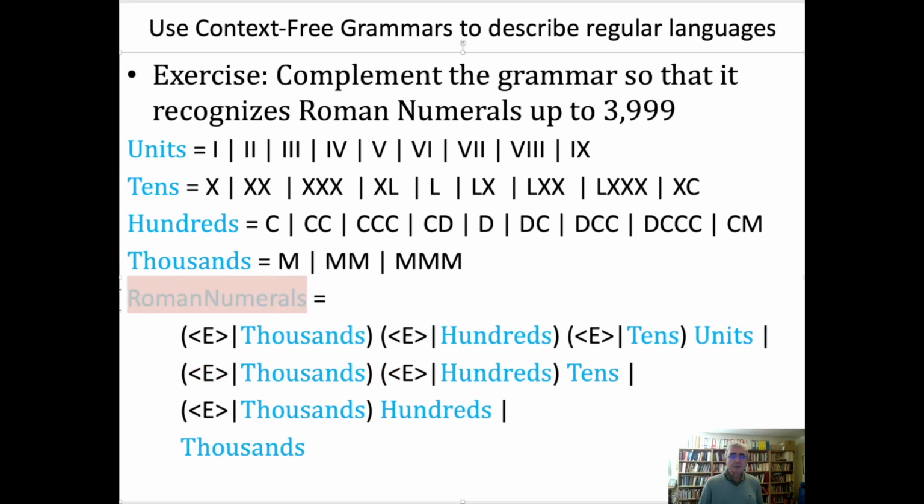I would define Roman numerals as either just thousands, so for example M, MM, or MMM, or optional thousands followed by hundreds, or optional thousands followed by optional hundreds followed by tens, or optional thousands, optional hundreds, optional tens followed by units. And this way, this grammar is guaranteed to recognize something, so it will not recognize the empty string. So this grammar is pretty good because it recognizes all the Roman numerals in a text, but maybe we want to go a little further.